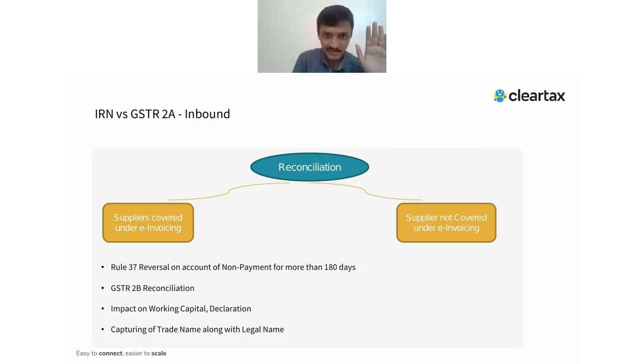Since the other person's turnover is less than the prescribed limit, I can take the credit, no harm in it. When it comes to the other person, 600 crores means turnover of 600 crores, he will have to raise an e-invoice for me to take the credit. Yes. If he raises a normal invoice, then I will not be eligible to take the credit as per the section. So ideally, I should get an e-invoice with the QR code, IRN and the digital signature of the IRP to claim the ITC. So this is a major reconciliation.